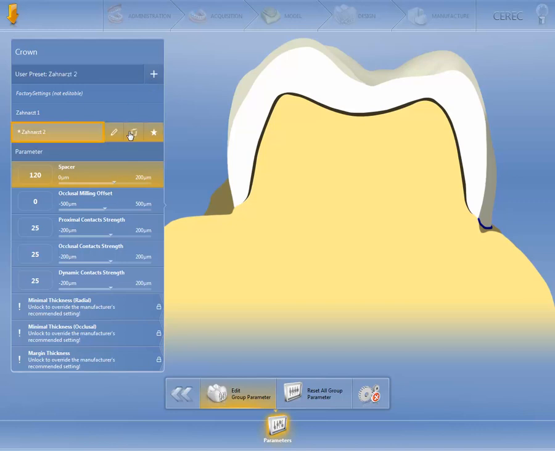The profile Dentist 2 is marked with a star. This means that this is the master profile. To change this, select the other profile and then click on the star. To delete a profile, click on the wastebin icon.